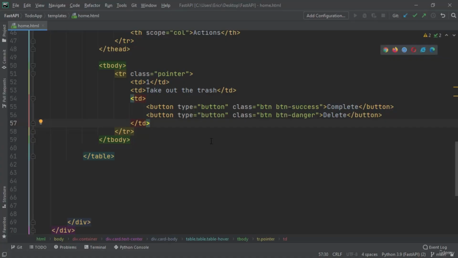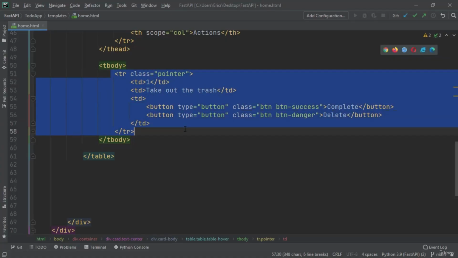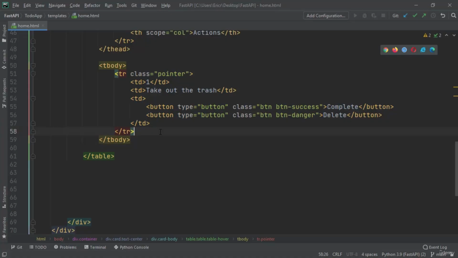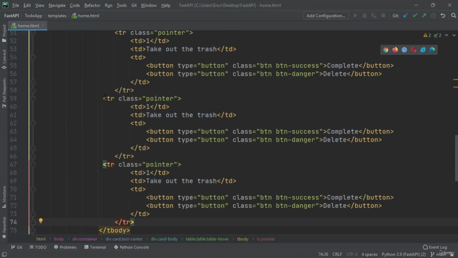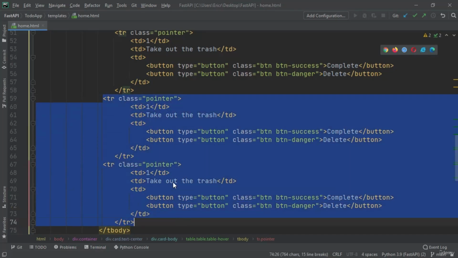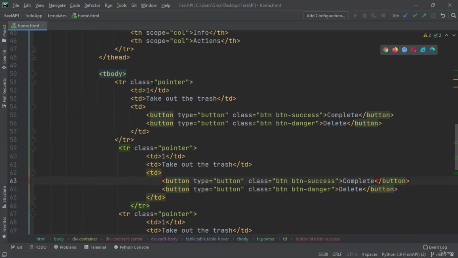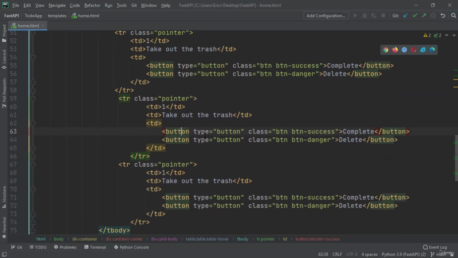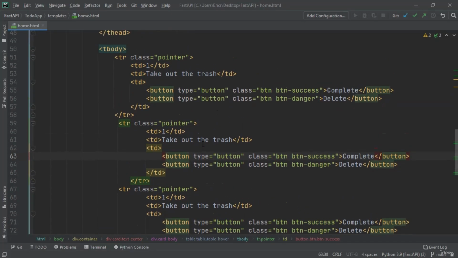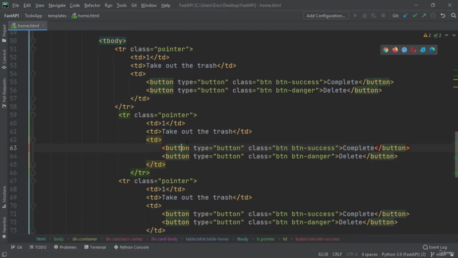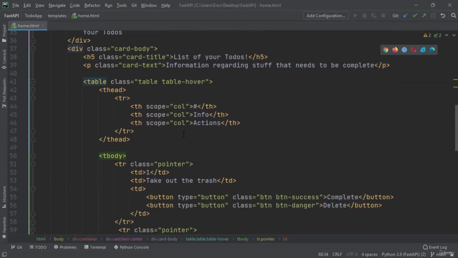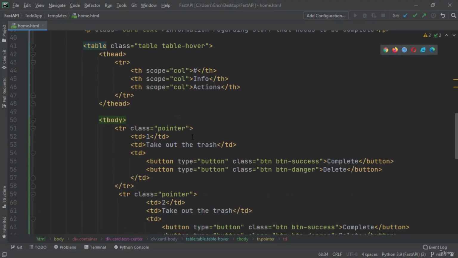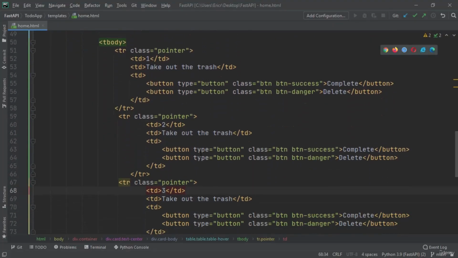And now let's copy and paste this entire table row 2 more times. Really all we're doing is making sure we have some data in our table. Let's change these numbers to 2 and 3. So we have a table, which is going to show 3 different headers. Inside those, we're going to have 3 different amounts of data.